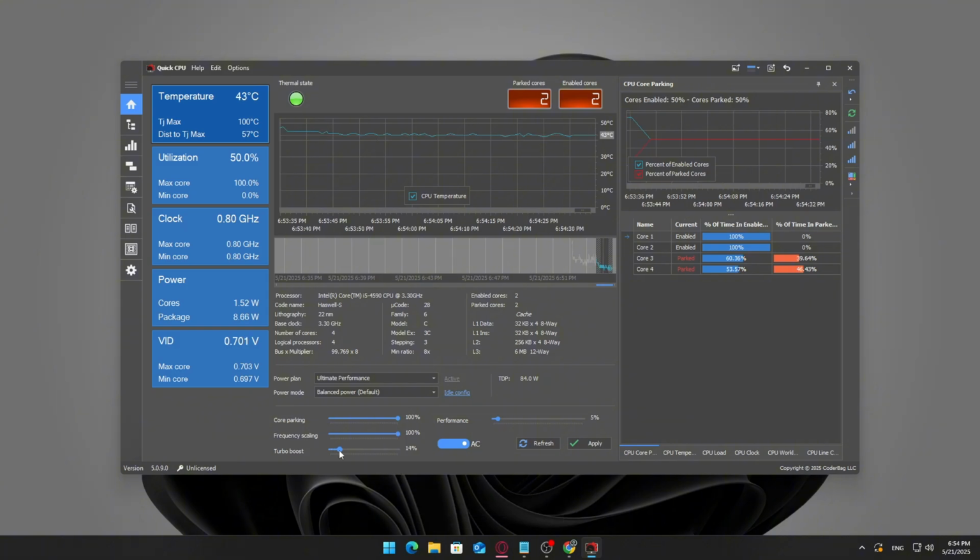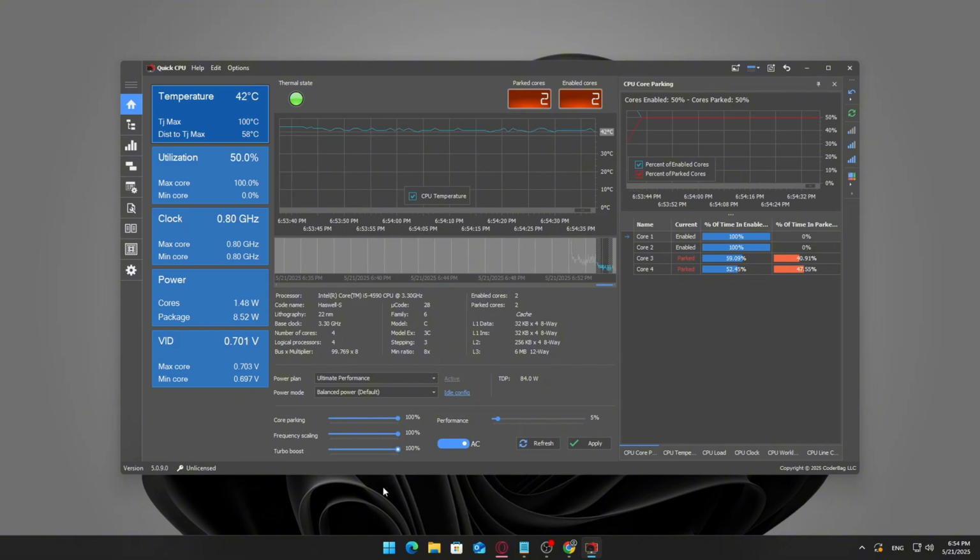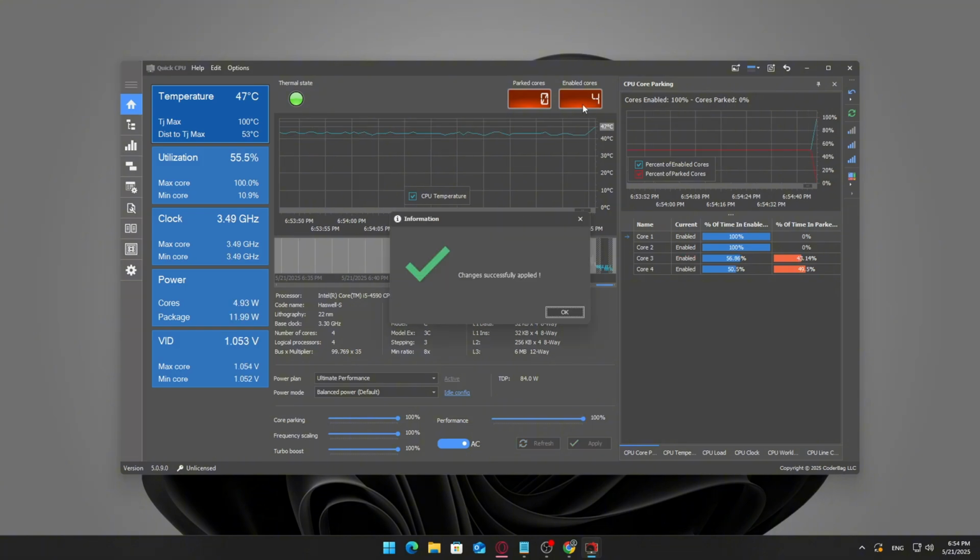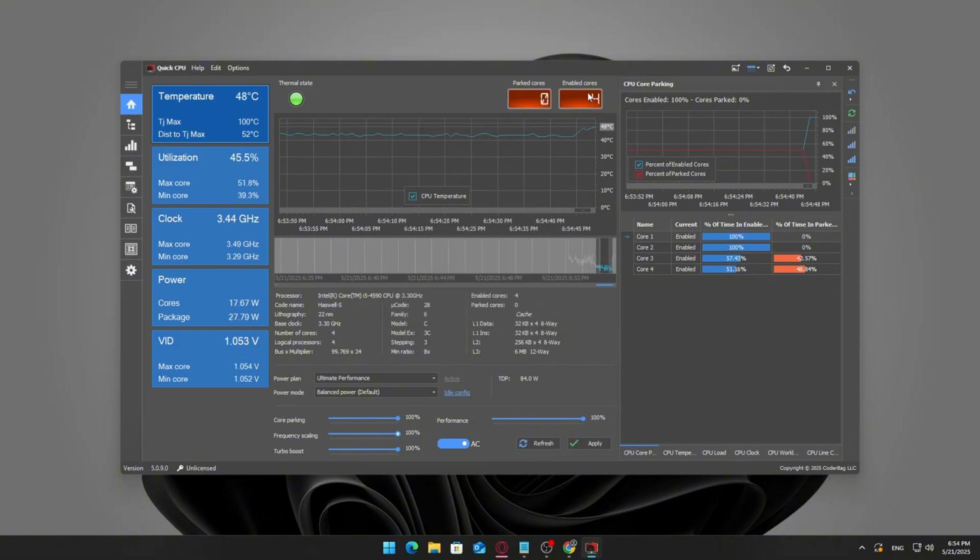Turbo boost. Only enable this if you have good airflow or cooling. Otherwise, it could throttle performance instead of improving it. Performance index, AC setting. Set this to 100% as well. Now hit apply, and then OK.